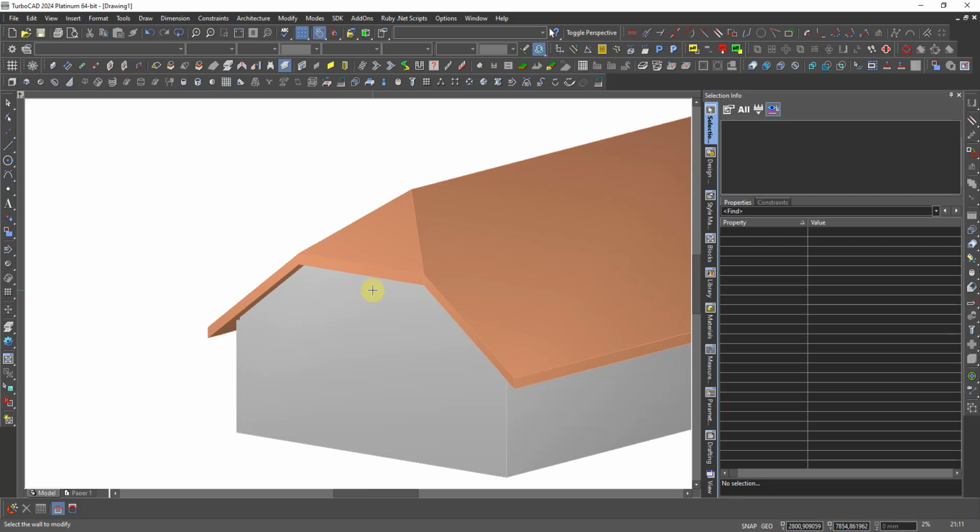So that's how we made the Roof Slab. Quick and easy, so it's no big deal to do it. It only takes a little bit.